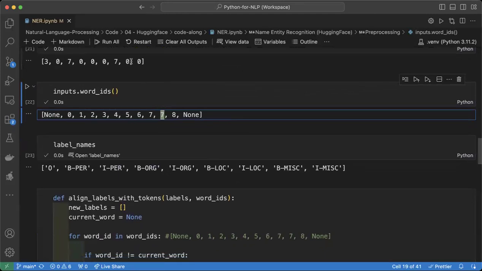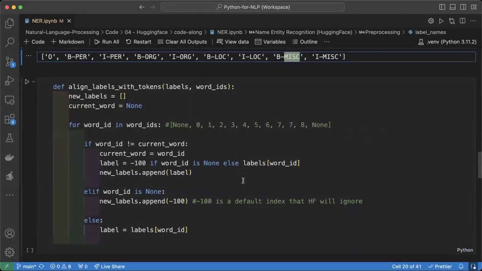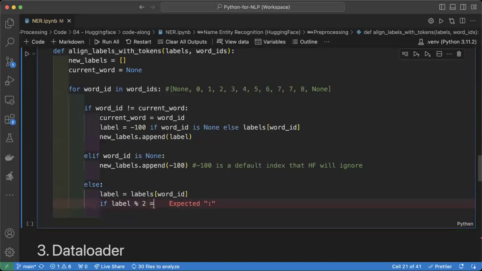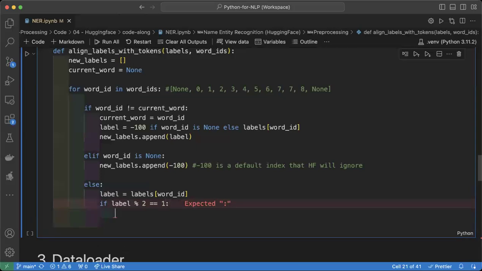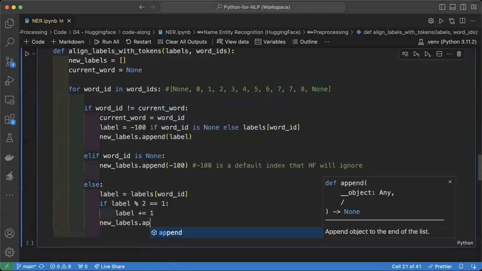And you can see that if this is an odd number, especially 1, 3, 5, 7, then we have to move it to I, right? So that is basically the idea. Now what we're gonna do is, if label mod 2 equals 1, that means it's an odd number, then we just set label plus equal to 1. All right, and then we say new_labels.append(label).